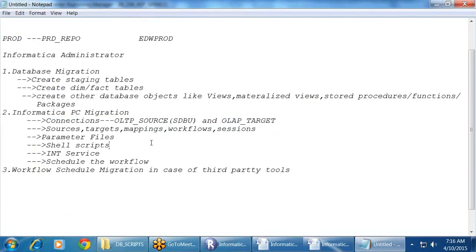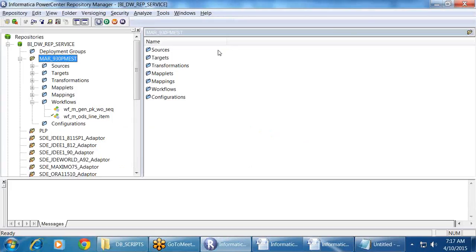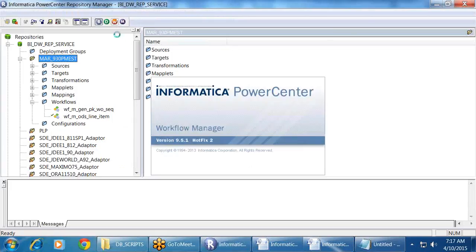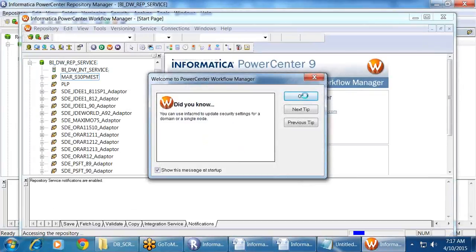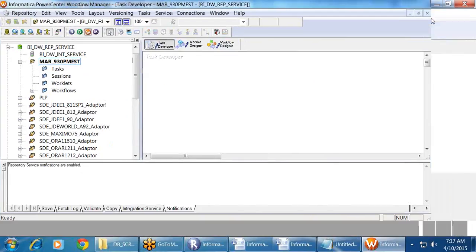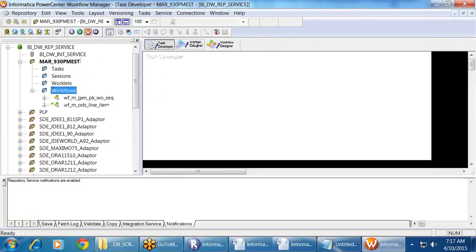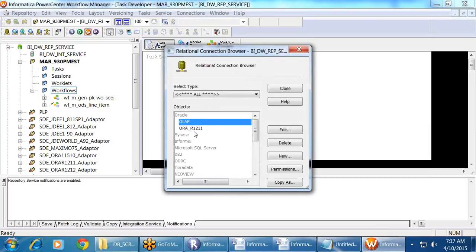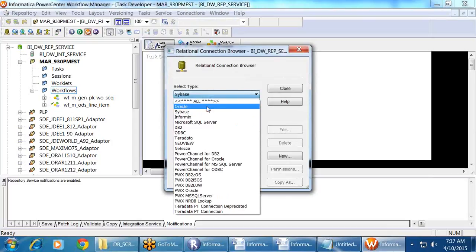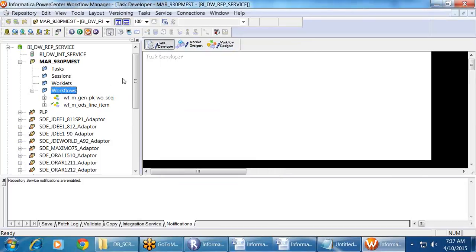So now the first thing is that you need to take care of the connections, right? So let me open the Workflow Manager. I know that my objects are using two connections. One is an OLTP source, another is target underscore Karthik, right? Are these connections already existing here? When I go here and look, I do not find those connections, right? So do I have those connections? I don't have. So first I need to create these connections.